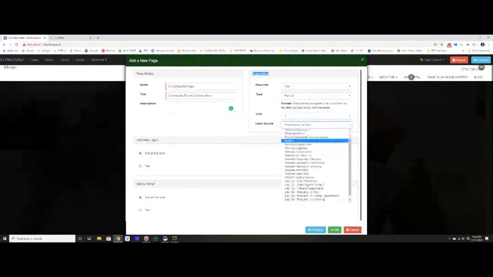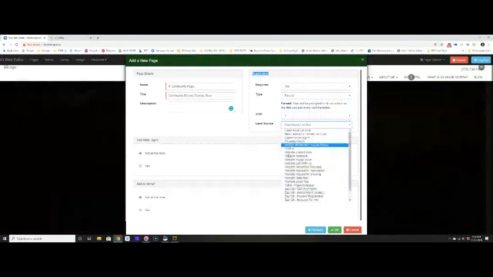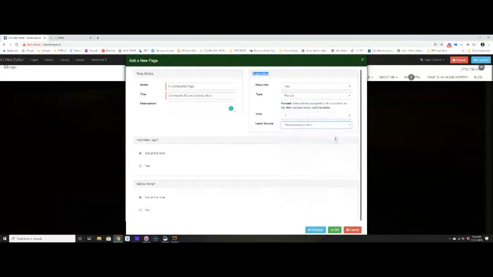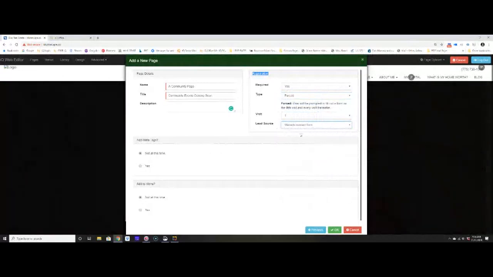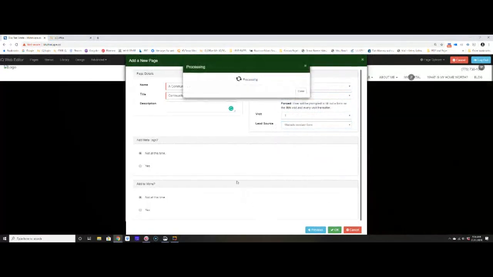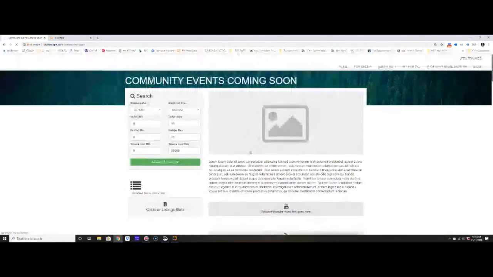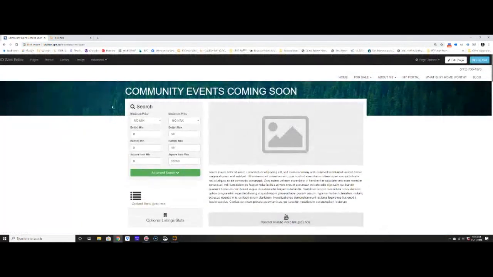Once you've chosen what that is and what the lead source is, there's a lot of different lead sources available. If you don't know what lead source to click here, make sure that you talk to your office manager. They will know what lead source to put in there based on how that lead gets to you. If there's a lead source that says agent website contact form, choose agent website contact form. And then click OK. Once I click OK, it's going to automatically generate that page for me.